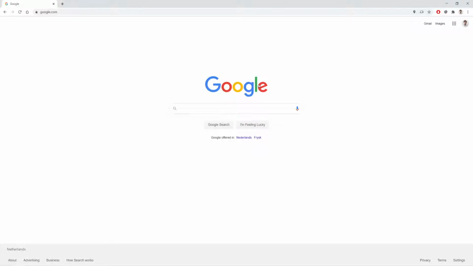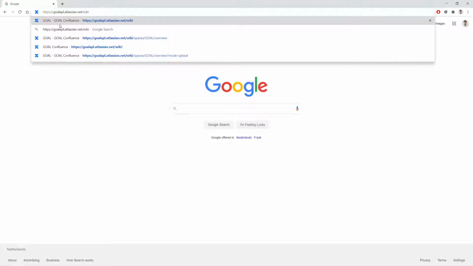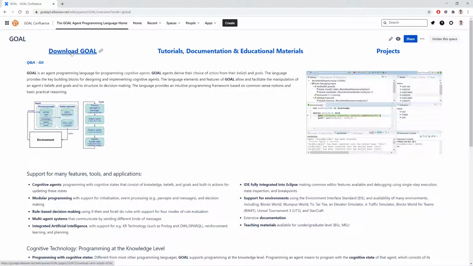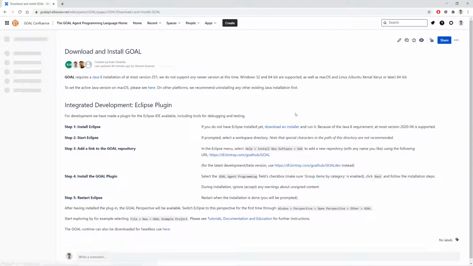Hello and welcome to this quick tutorial on installing the Go agent programming language onto your machine. And to start, we'll go to this URL, goapl.atlassian.net/wiki. Here you can find a lot of info, but now we'll go to the big blue download Go button and follow these steps.